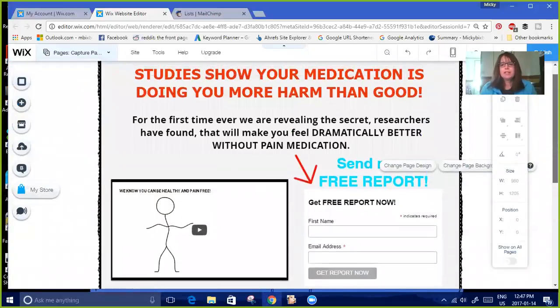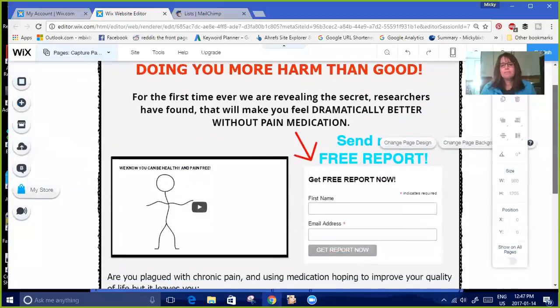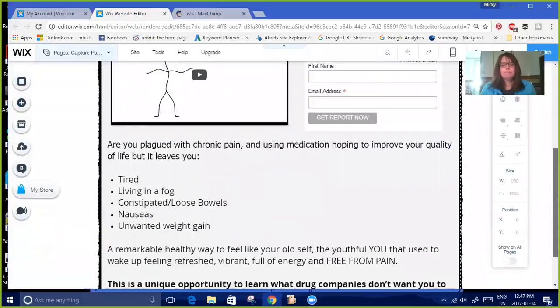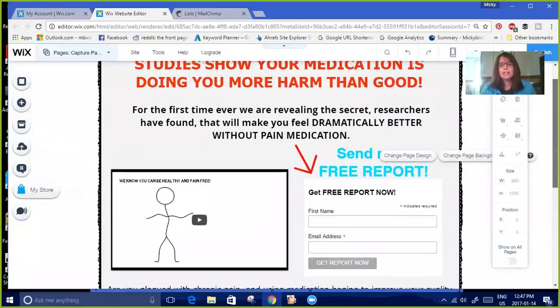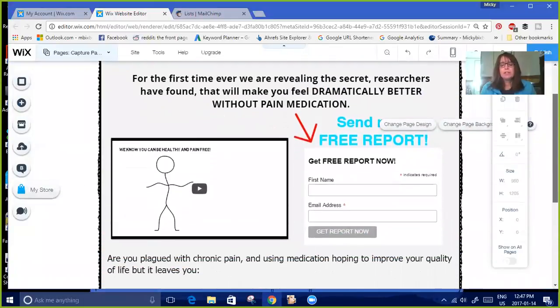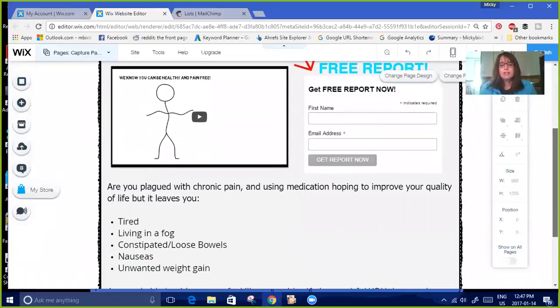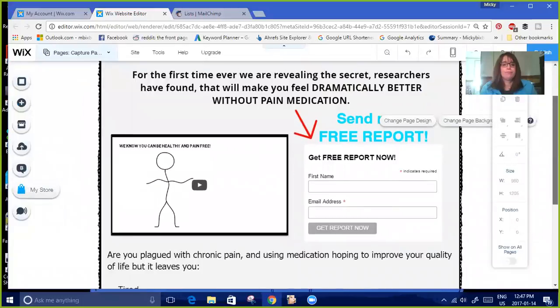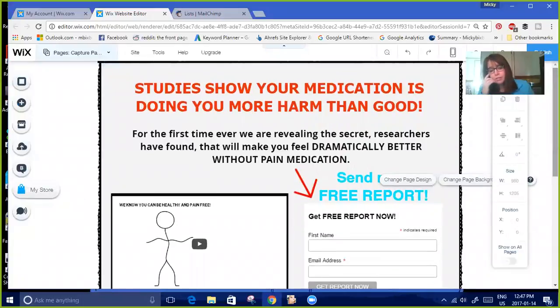So here is my Wix page that I did. And hopefully you guys have done this already as well. If not, this gives you an idea of what mine looks like. You guys can do your own, of course, but this is what mine is.